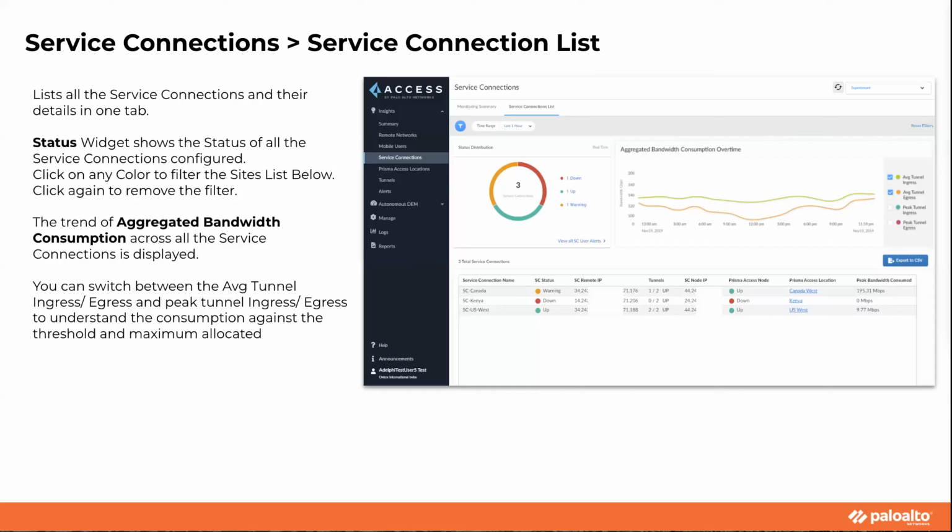And the total service connection widget displays the details about your service connections, such as remote IP address and how many tunnels are associated. The Prisma Access Insights user interface displays up to 10,000 records in a table. So if you have more than 10,000 records, you can view them by exporting the table into CSV format, and you can then analyze the data.